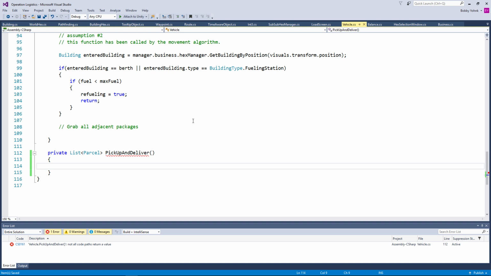Hello everybody and welcome back to Operation Logistics, where the Crusader Kings music decided to get a little loud. There we go. I'll just bump that down a tiny amount.